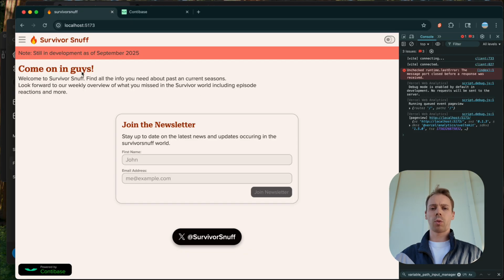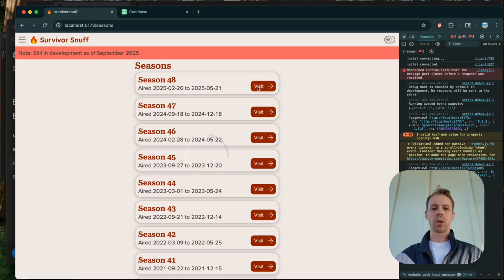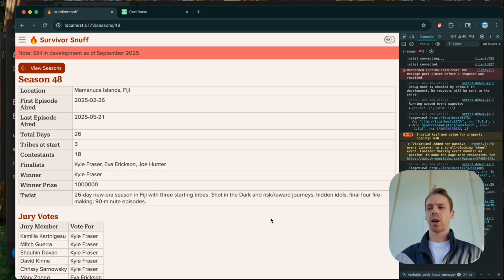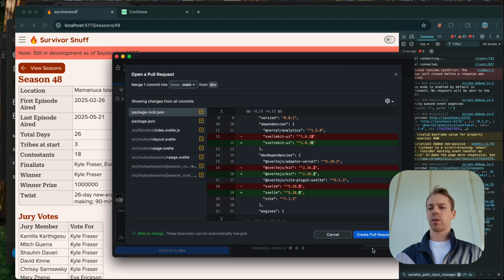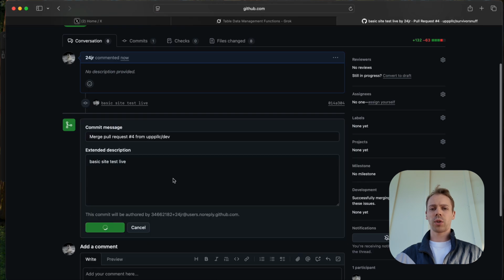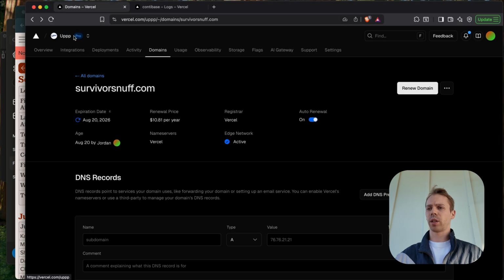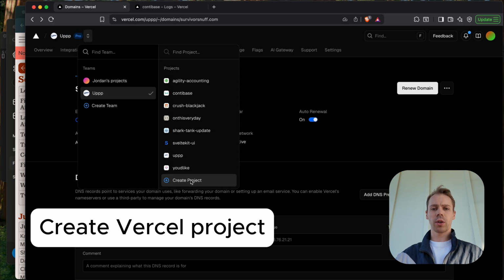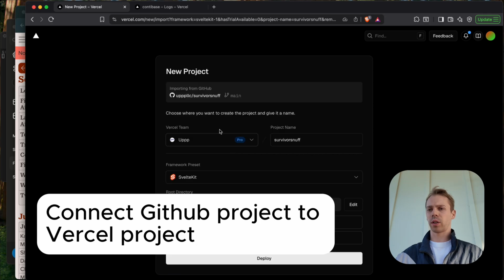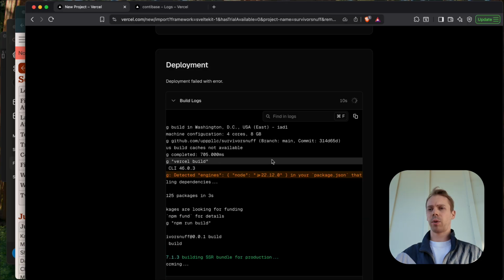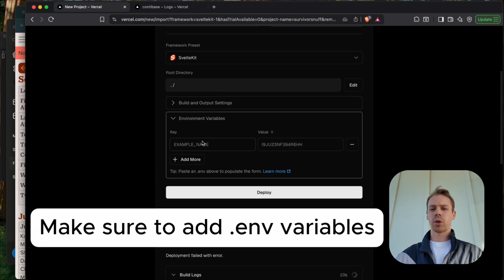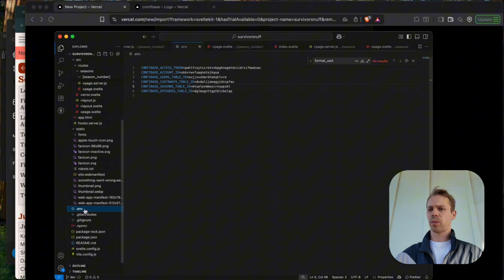Once you finish a minimum working version of your website and you're ready to go live, push the latest changes you have to GitHub. Then go to Vercel and create a Vercel project. Connect your GitHub project to your Vercel project. Make sure to add env variables to ensure a successful build.